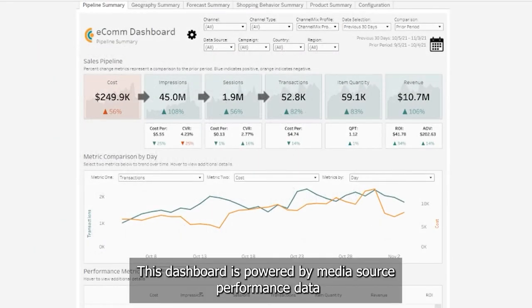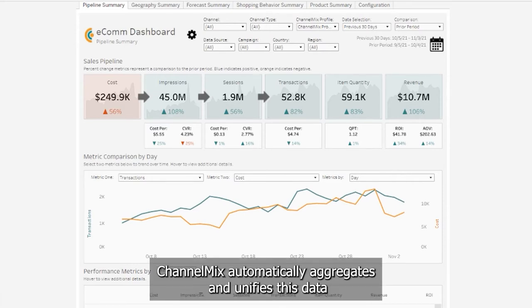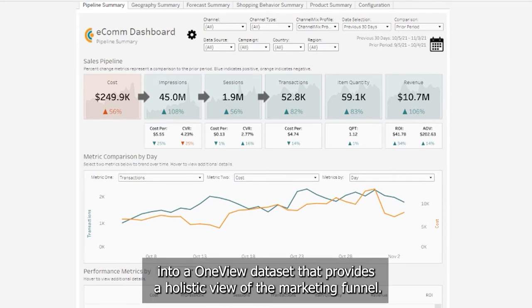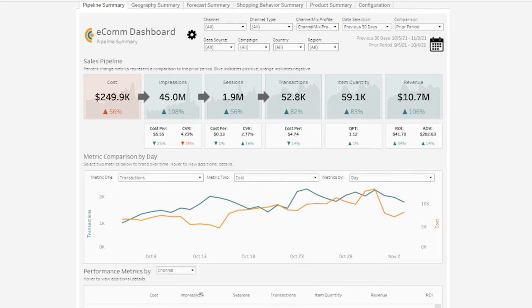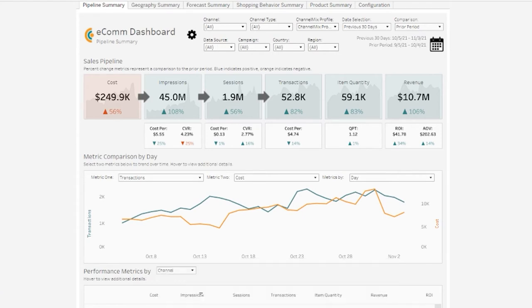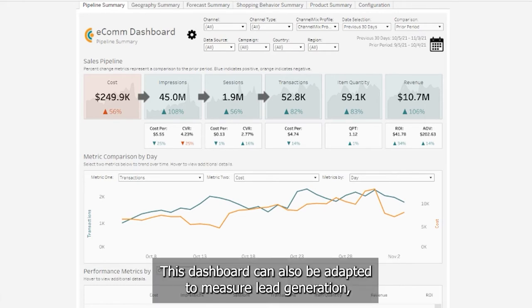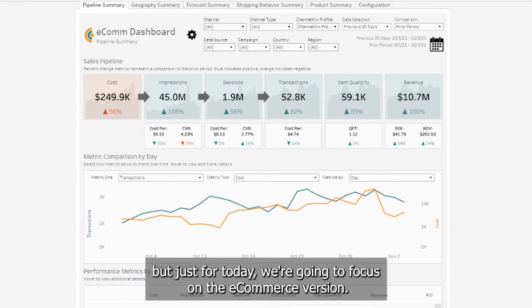This dashboard is powered by media source performance data and web analytics data coming from Google Analytics. ChannelMix automatically aggregates and unifies this data into a one-view data set that provides a holistic view of the marketing funnel. Transactions and revenue are measured using ChannelMix e-commerce tracking, which creates events to track shopping and checkout stages and defines products and product categories.